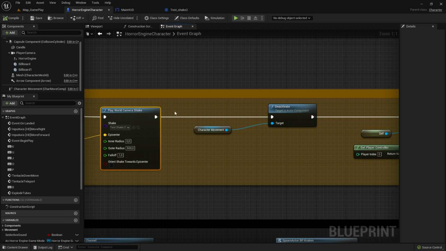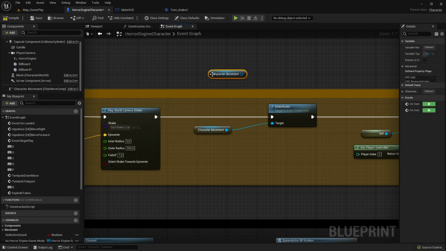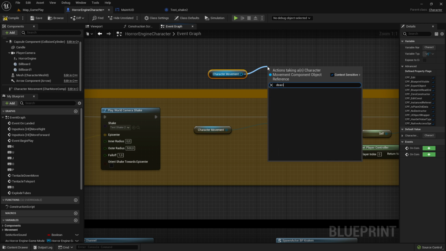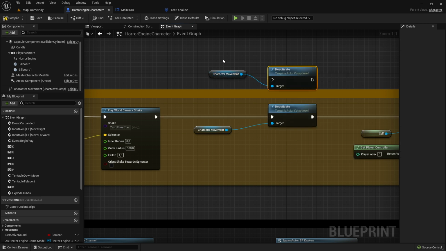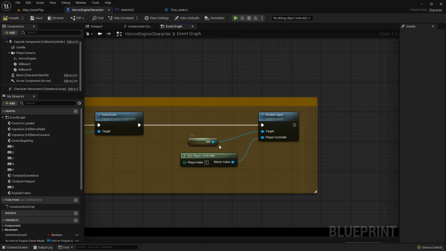But the next thing, what is very important, what I want to show you here as well, is after we died, we want to disable input all the time. So what you do is just get character movement. In my case, we are in the character, so I can just grab the component from the component section, get it here, and then deactivate, and just connect it like I did here. Then there is something else. What you have to do is just get rid of the player input, because when your character dies, you don't want the player to still activate some other things, because you are dead. So you should not activate anything more.